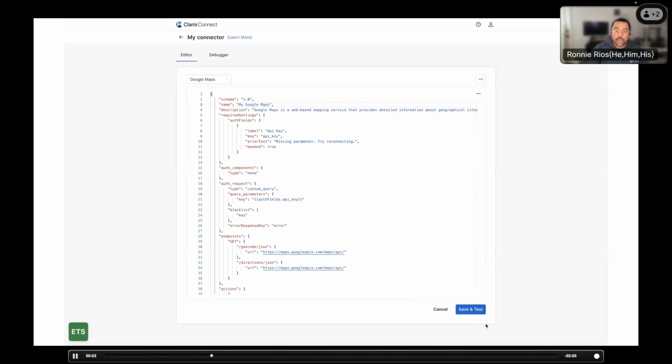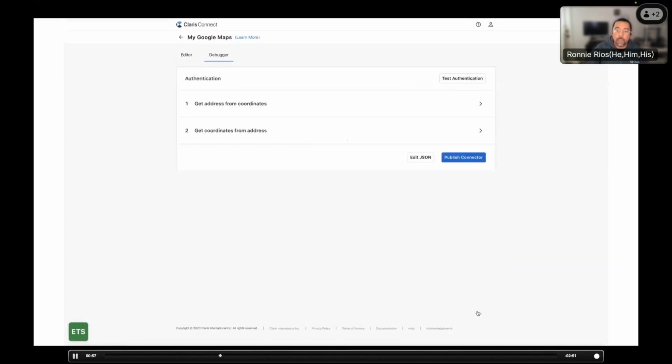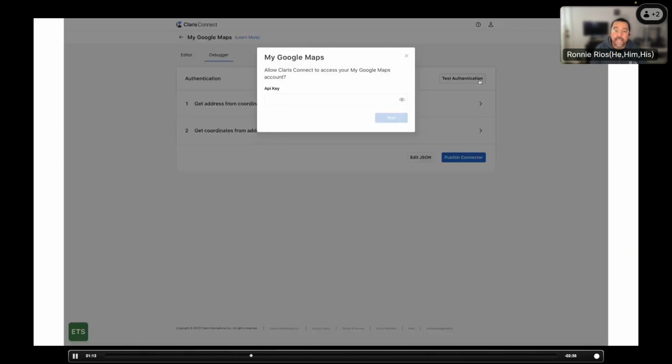And once you've done that, click on the Save and Test button on the bottom right. The first thing we're going to do is test the authentication. So the first API key of what we posted here in the chat, you can take that API key. That's for Google Maps API. So if you copy that and paste it in here, and then click on the test button.